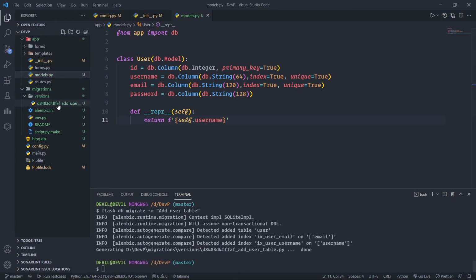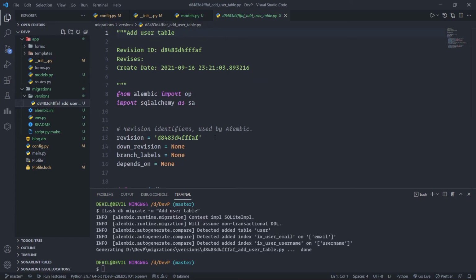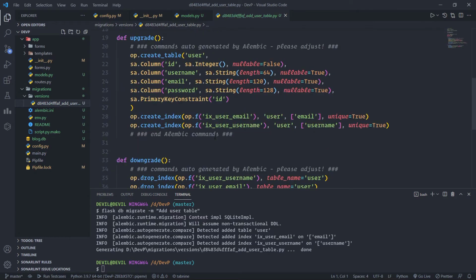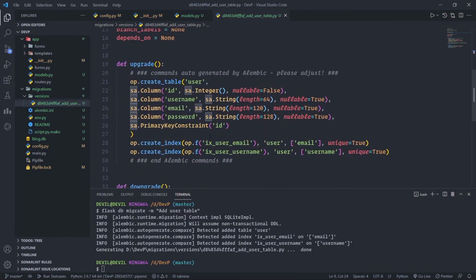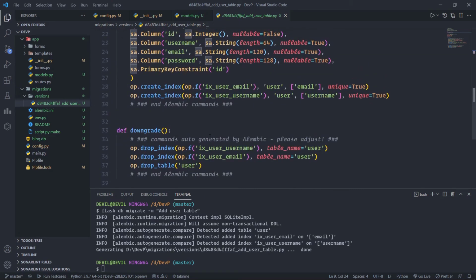So it has created the new file with the same things as we discussed, and simply it has added the message. If you see, it has added the message add user table right here. As we can see, it has two methods, the upgrade method and the downgrade method. The upgrade function applies the migration, and the downgrade method removes it.